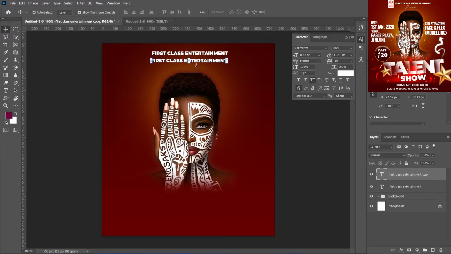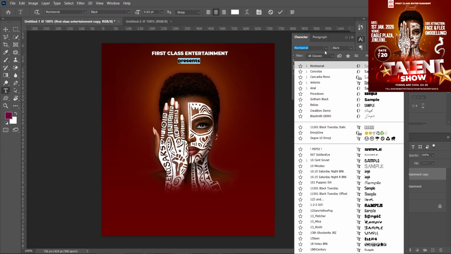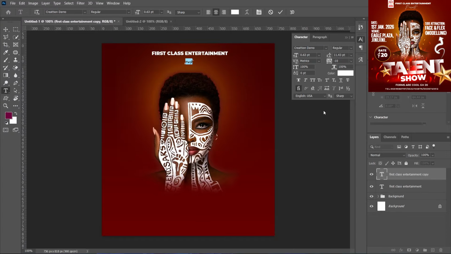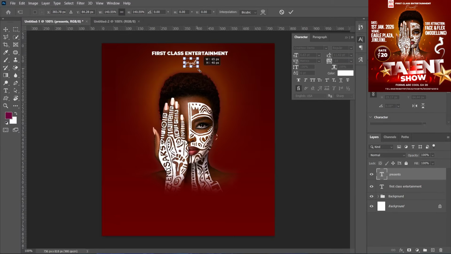So let's write the presents. Ctrl A to select all. Then let's change the font. Let's change the font to, I think, creation demo is okay. Then let's make it a little bit large.